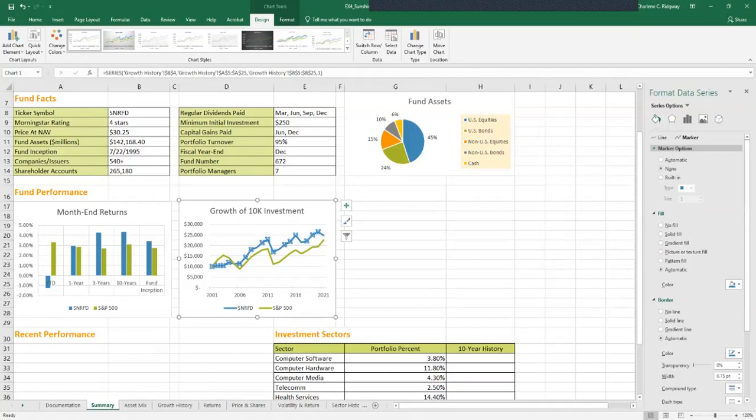Click the Automatic option button to automatically display the markers along with the line for the Sunrise Fund data series. The data markers are now visible in the line chart, but they have a blue fill color, which is making it hard to see. So what we're going to do is change this fill color to white.